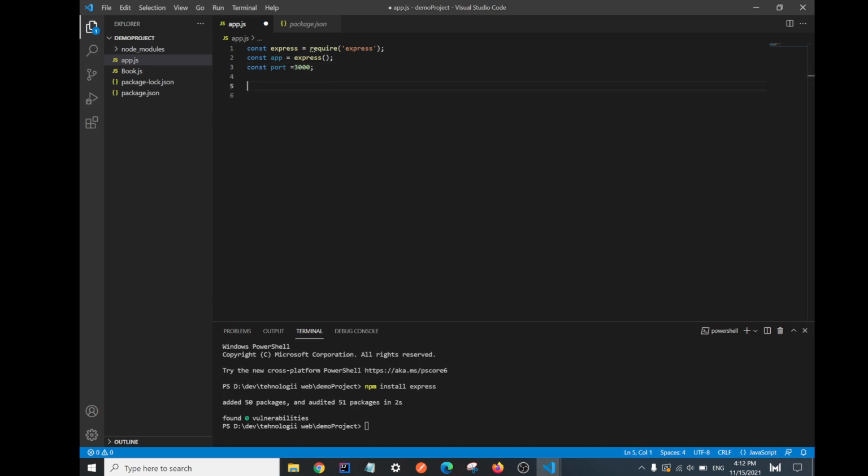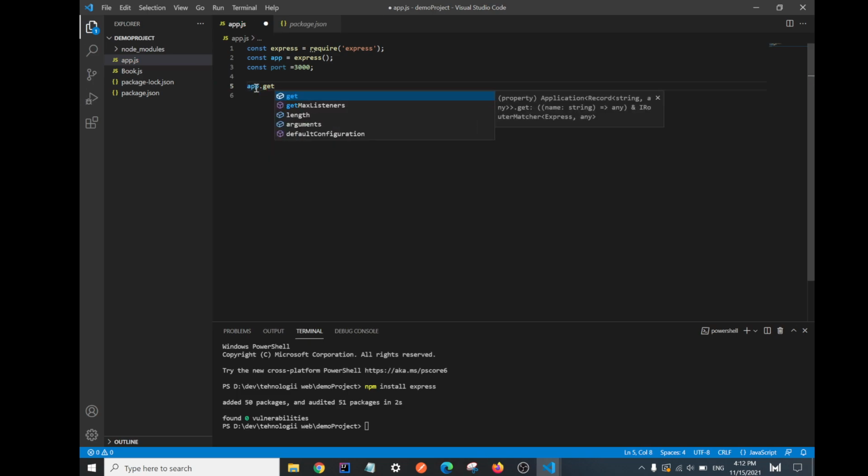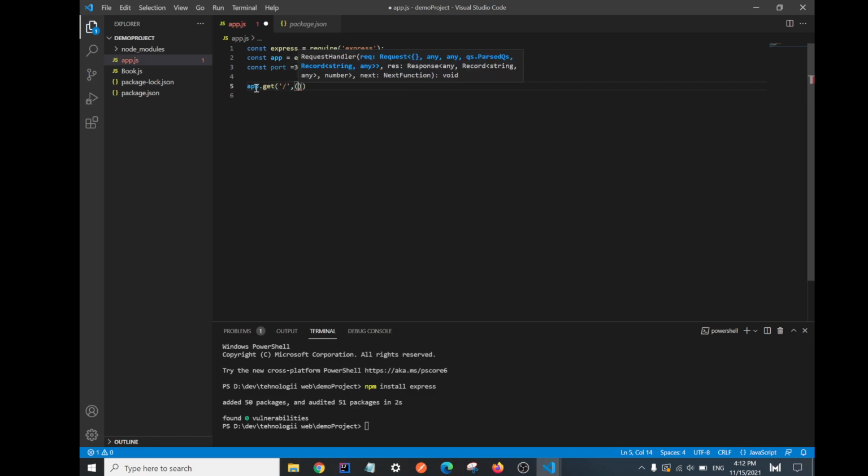Now that we did that, we can go ahead and customize our server. So we will try to create, as I said, a GET request. In order to do that, we can use the method .get. And first of all, we will try to make a default method, let's say. So when you try to access localhost 3000, you will get a basic response each and every time.